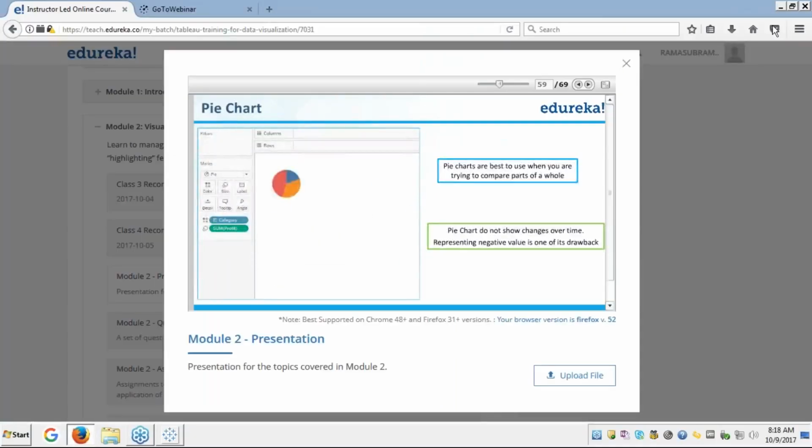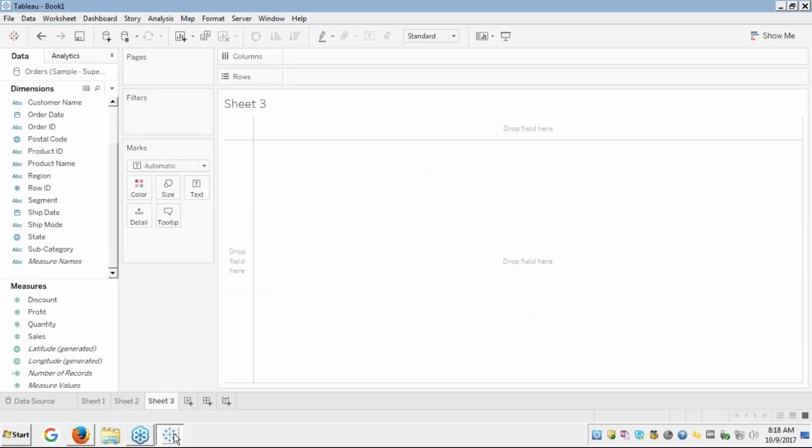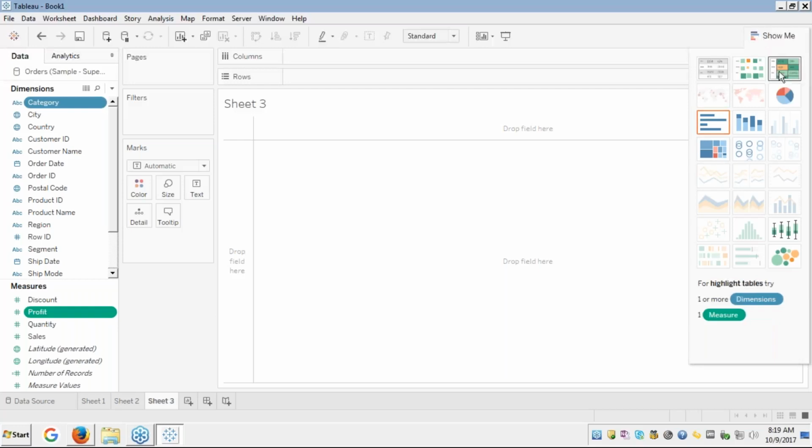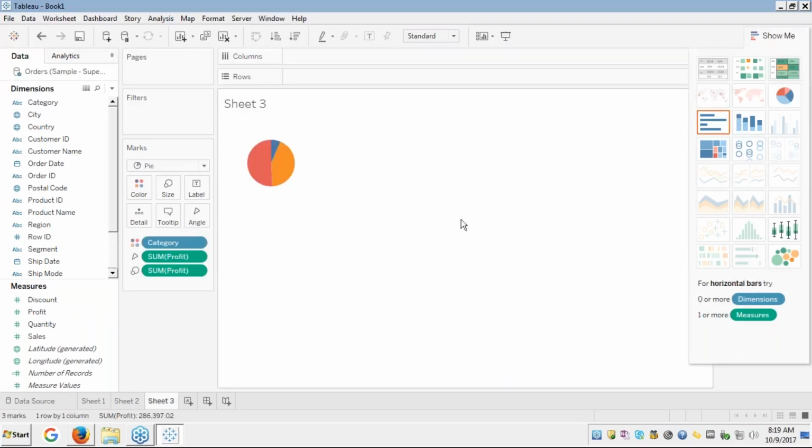Okay. So when to use pie charts, friends? Assume that I have a category and I want to see the profit based on various categories. Assume that I am just creating a pie chart here. I am getting a pie chart here, friends. So this is what I am getting. Furniture is contributing this much, office supplies is this much, and technology is contributing this much.